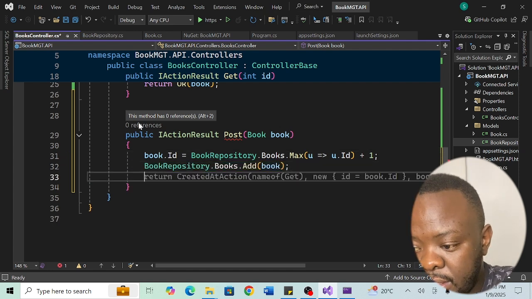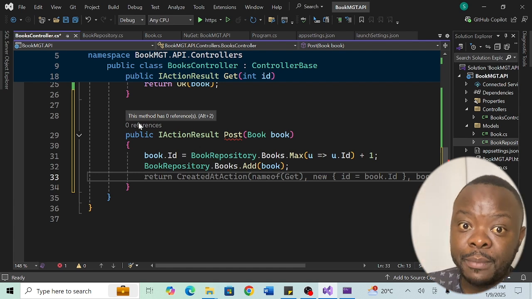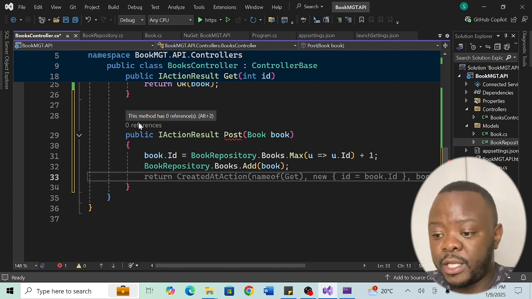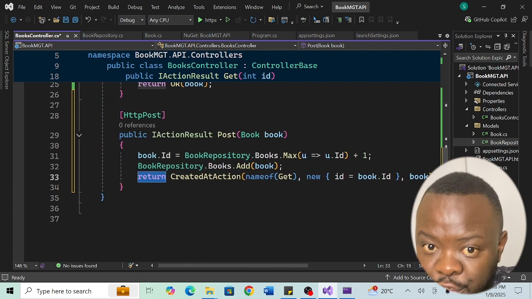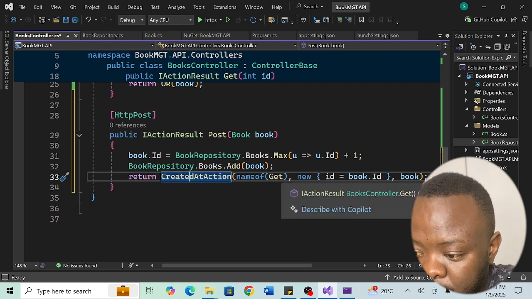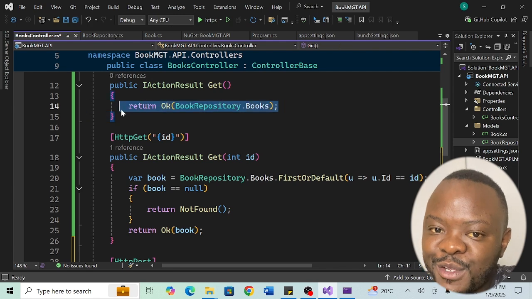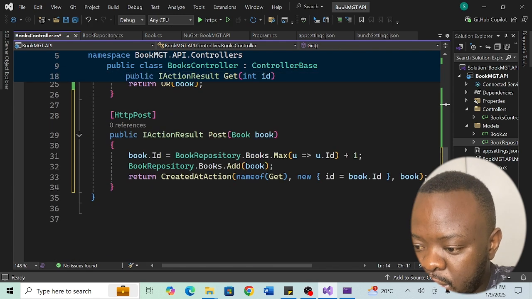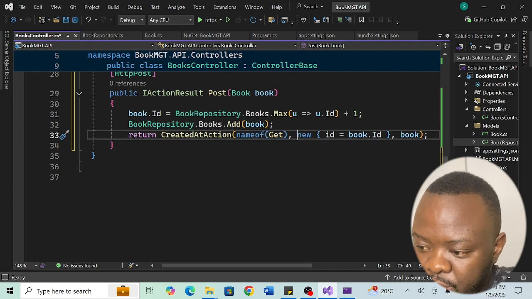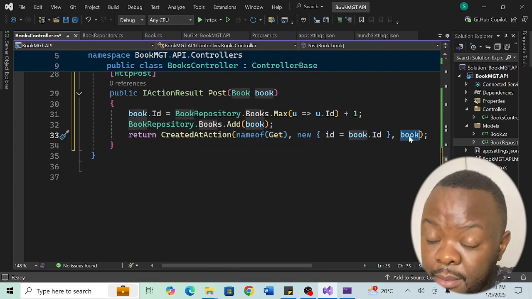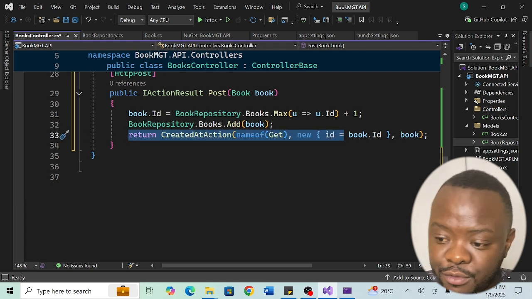Then we can return a book has been created. But what we want to do in API is to have what we call headers to know where it was created. So you'll see that we'll say return created at action and name of, we're saying get. So it will use this functionality, which will return where the book exists, right? So it will say the name of the get method itself, then return an ID, also return the book that I've created. I know it's confusing to get this, but once we test it out, you check it out.